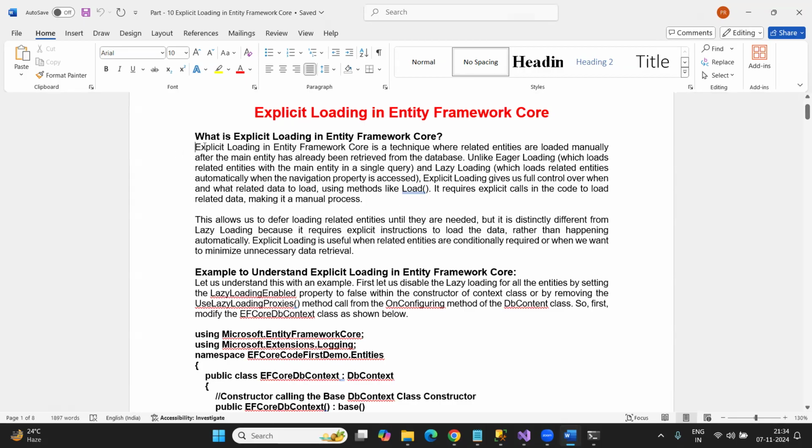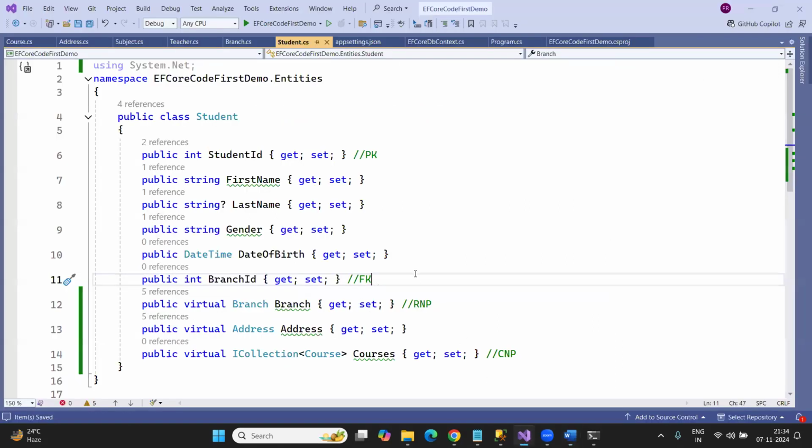Explicit loading is a technique where we need to load the related entities manually. In case of eager loading, it automatically loads the related entity when we access the primary entity, using SQL join. In case of lazy loading, when we access the related entity for the first time, it automatically loads the data from the database. Am I right? Yes. So whether you go with eager loading or lazy loading, the related data is loaded automatically.